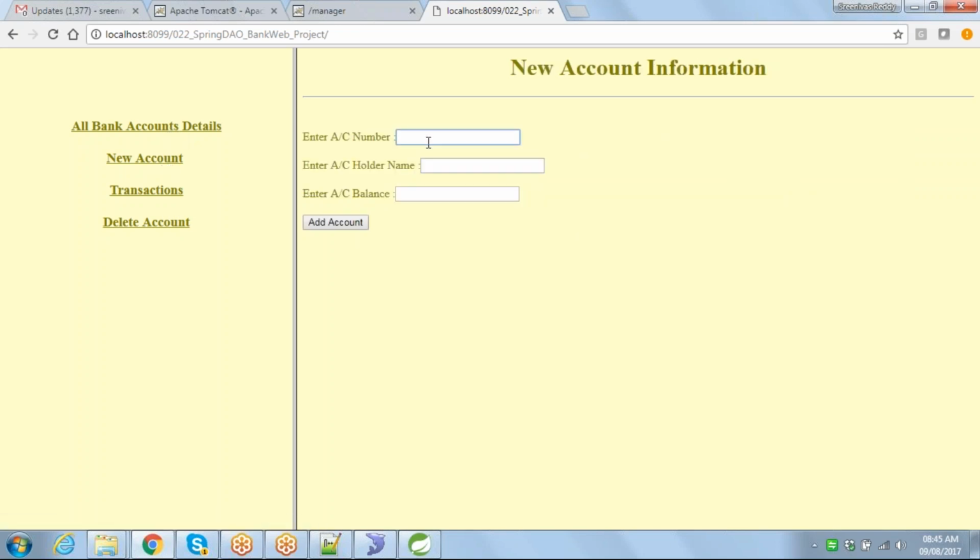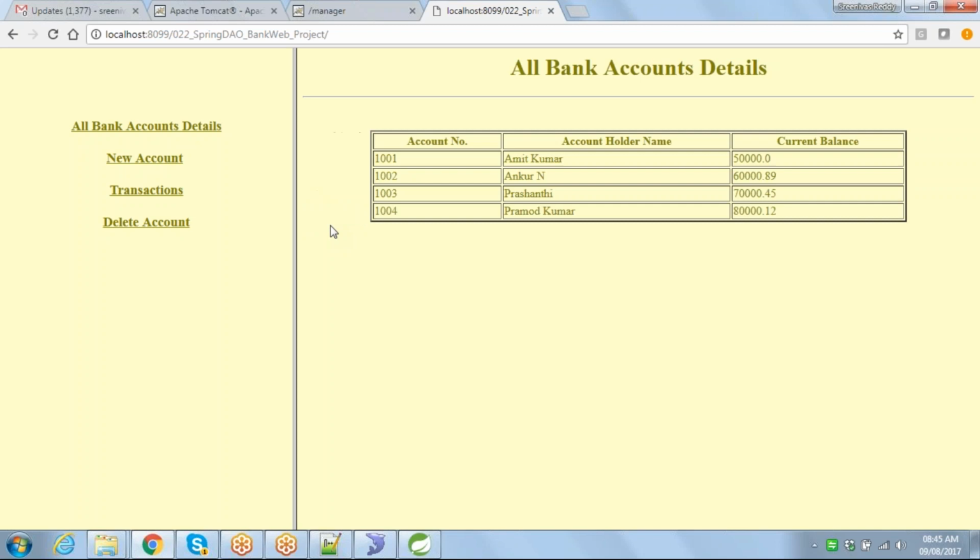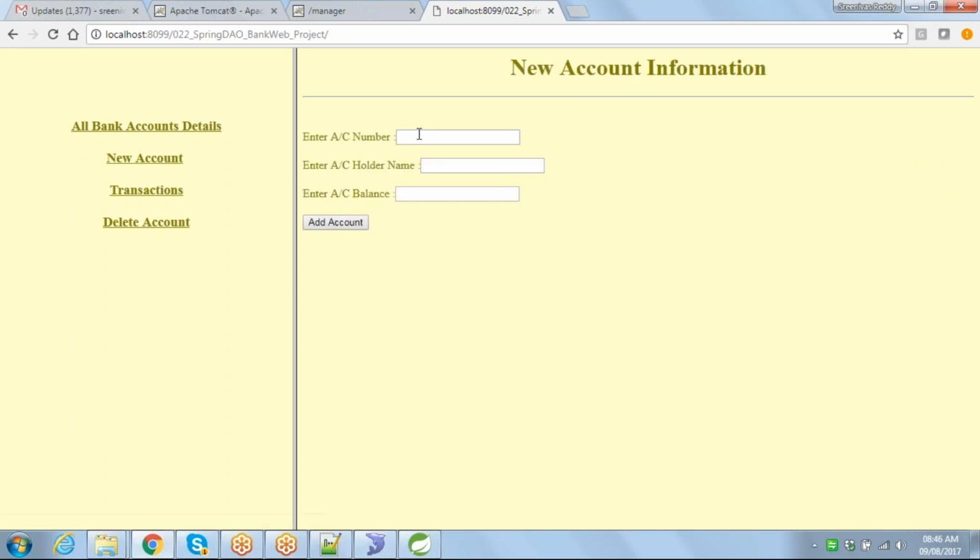Again I go back and add one more account, 1004, Pramod Kumar. Likewise I can add as many customers as I want, I can open accounts for them. So 80,000 point some figure, anything. So the last account, Sadanand. Let's add 1005, Sadanand.